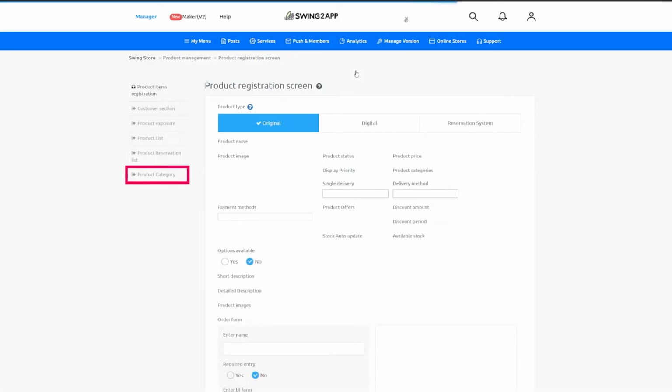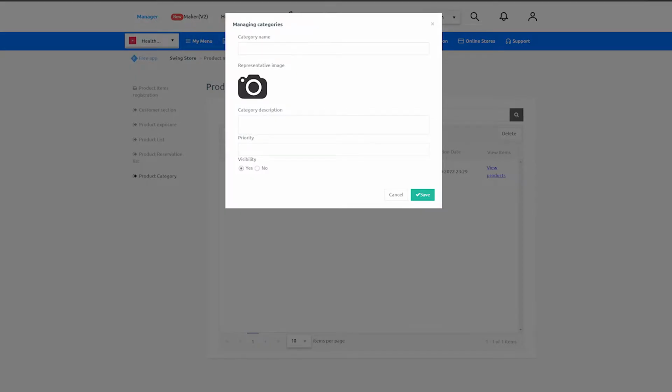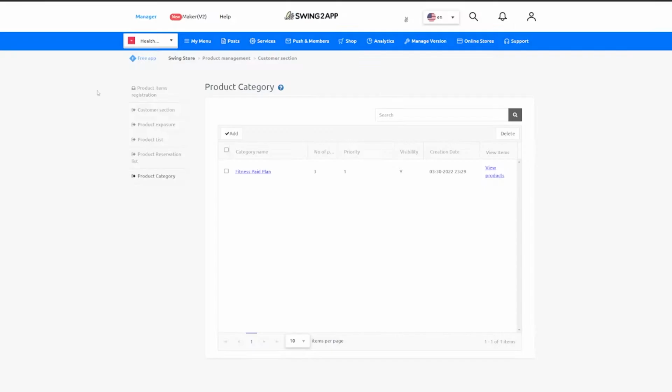First, we'll create the product category for our paid users. Click on the Add button and fill out the product category's name, image, and description. If you have multiple product categories, set visibility priority accordingly. Now, we'll register our fitness paid plan product.